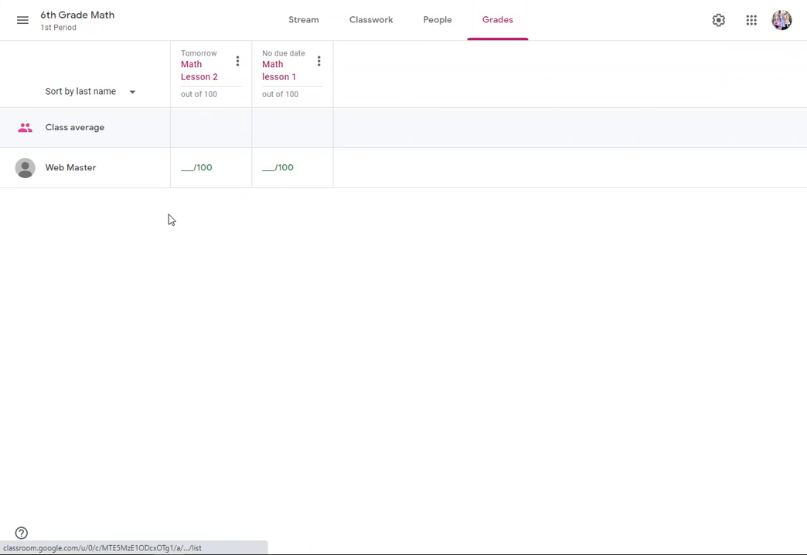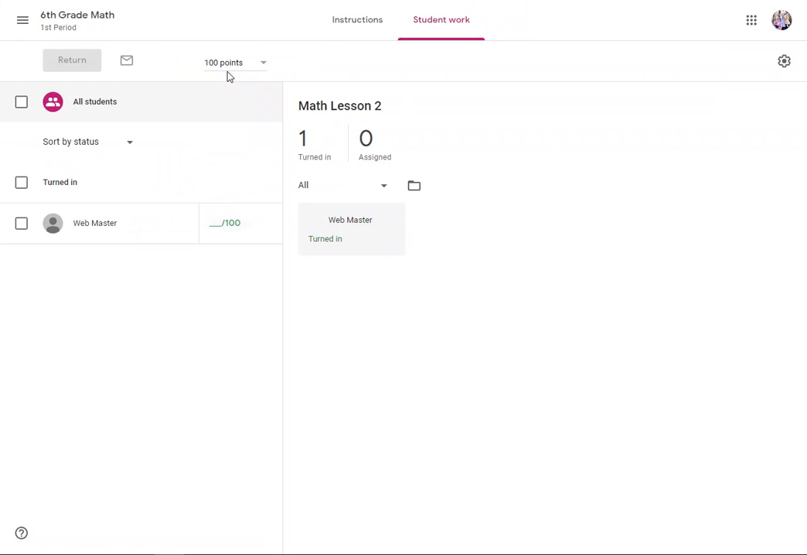So here I am in grades, and I could add in grades right here, but I need to know what the assignments are first. So I'm going to go ahead and click on that assignment, and I see all my students here. I see all their work here, and here is another place where I could just grade it right from here. So I'm doing this student by student.